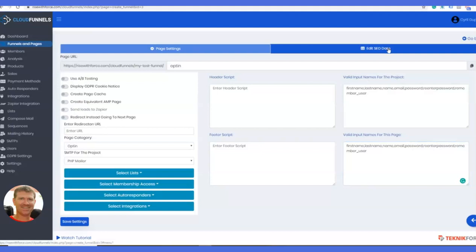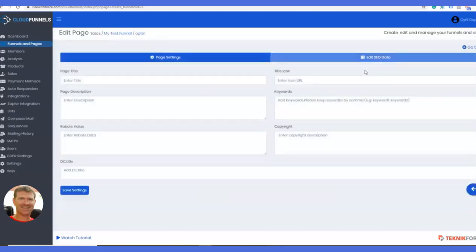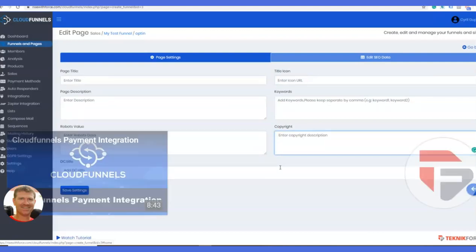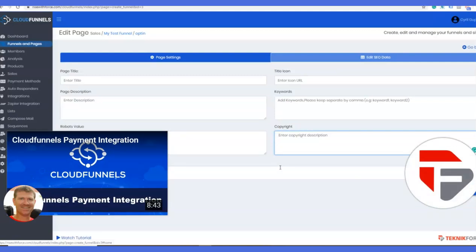Also, CloudFunnels is 100% SEO optimizable. It'll let you put in a page title. It'll let you put in a page description. It'll let you put in a robots value. It's going to let you put in a fav icon, all the keywords that you want to target, a copyright notice, and all of those things that you need to put in to rank higher on Google and to give people who find you on search a reason to click on you.